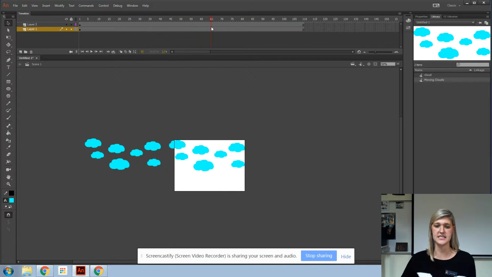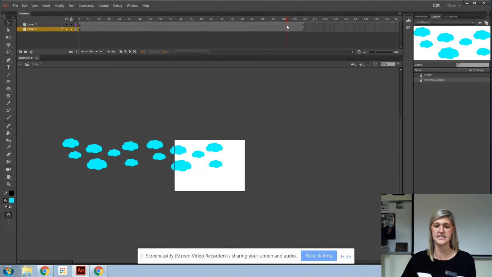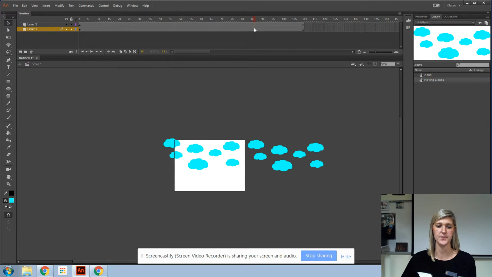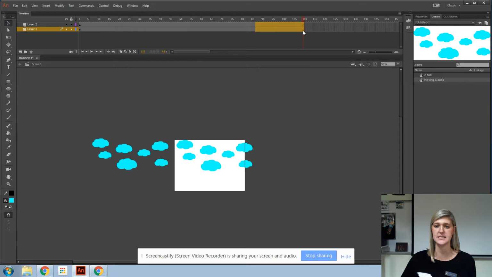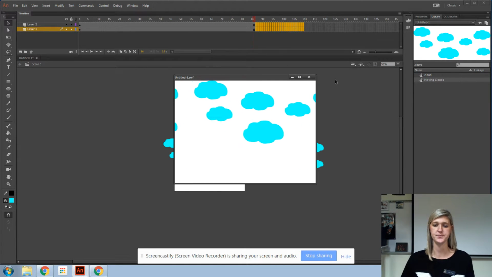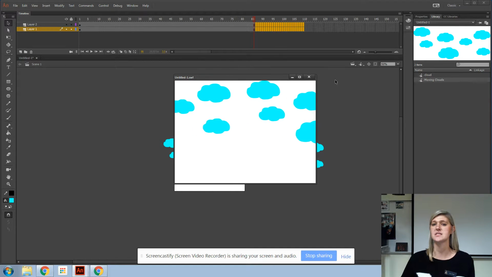Okay, I've got this continuous movement of these clouds moving, and it looks like really I could stop here at frame 86. So let me do that. I'm going to select these and I'm going to remove the frames, Control Enter. And so now you can see that those are moving.